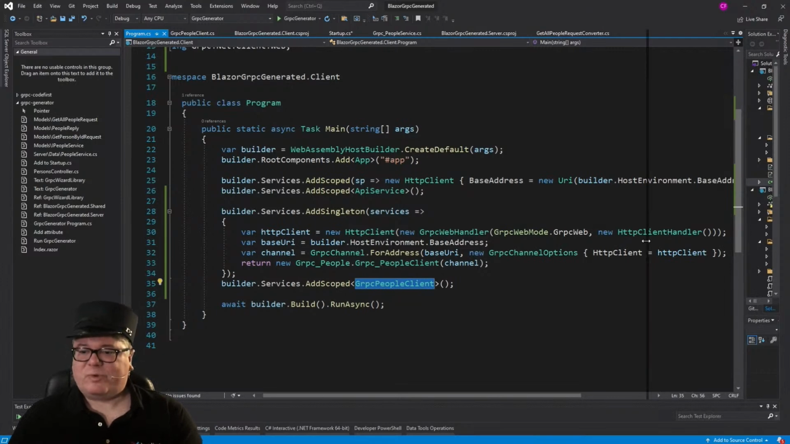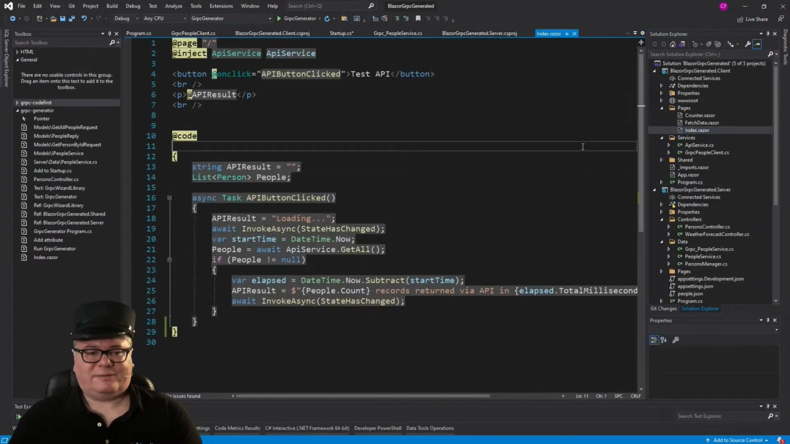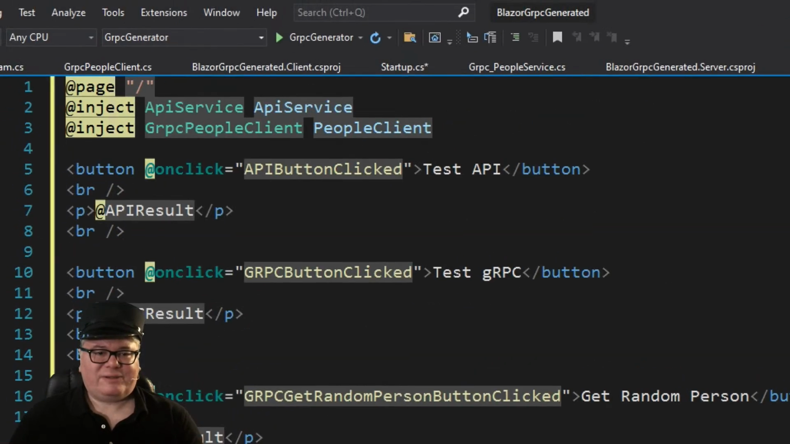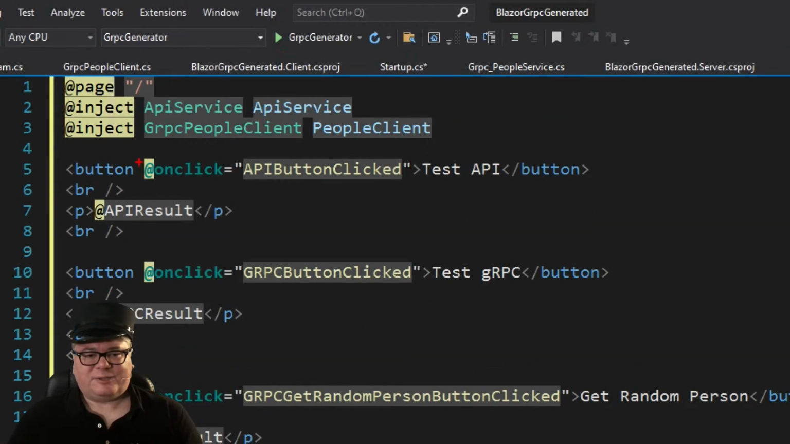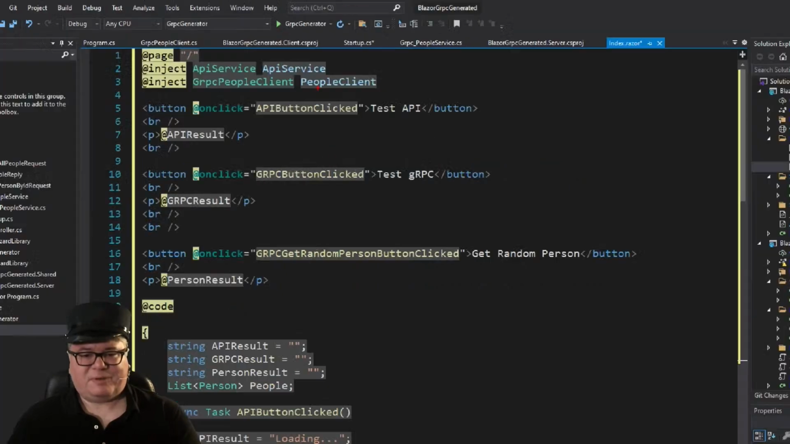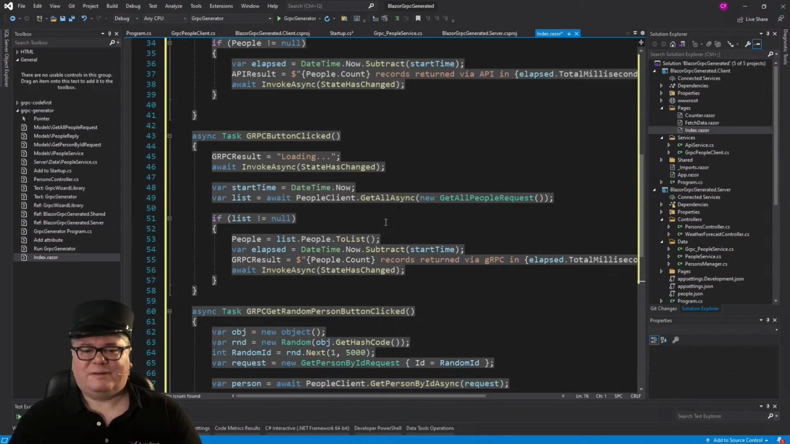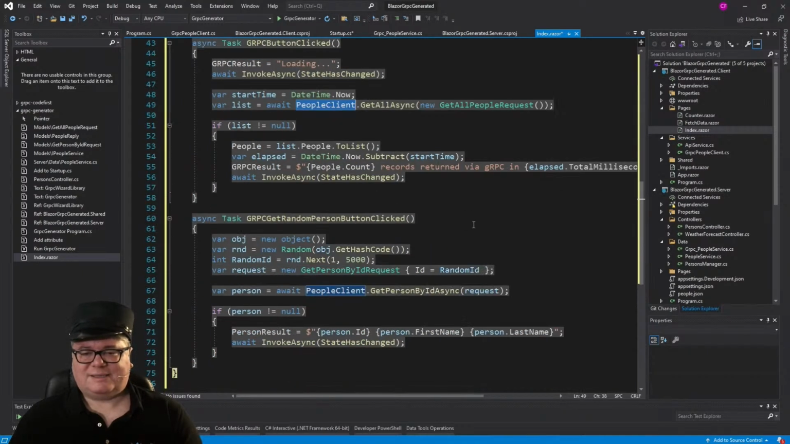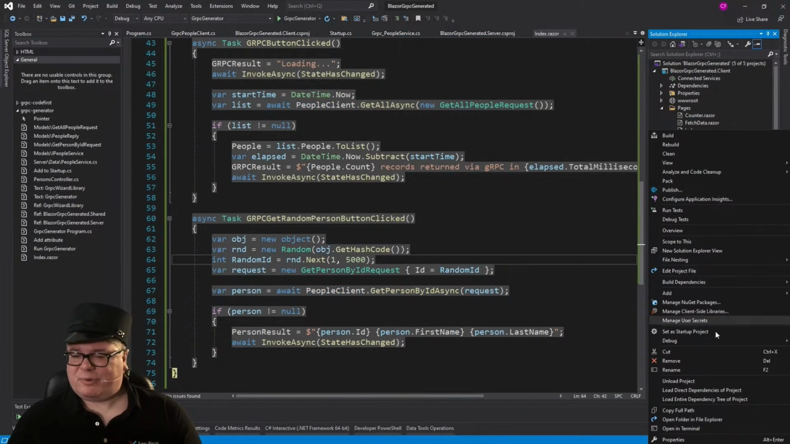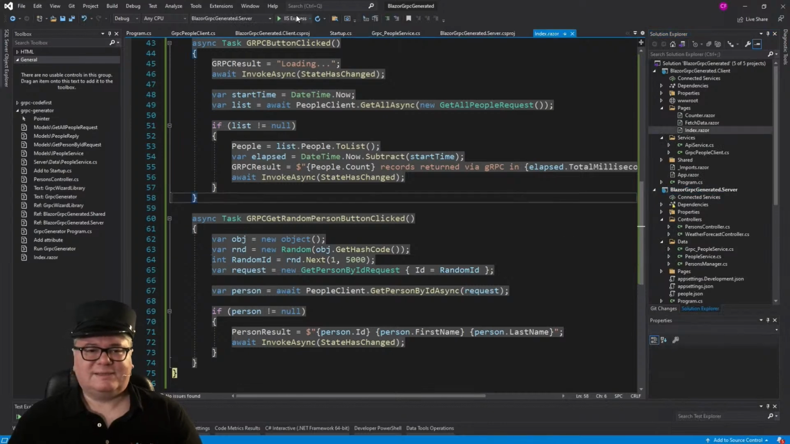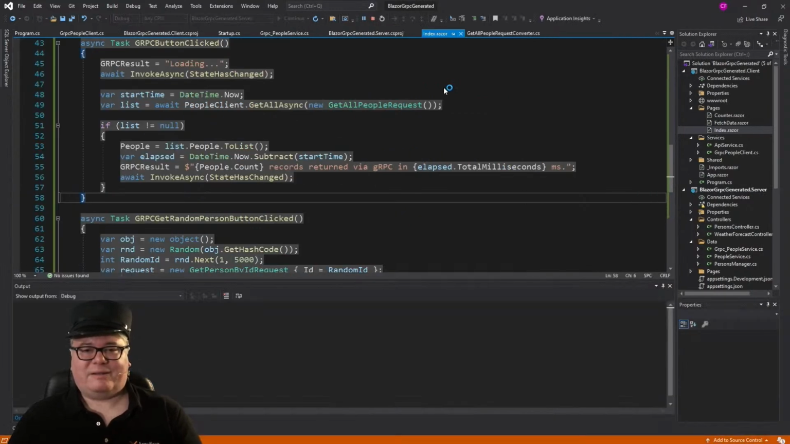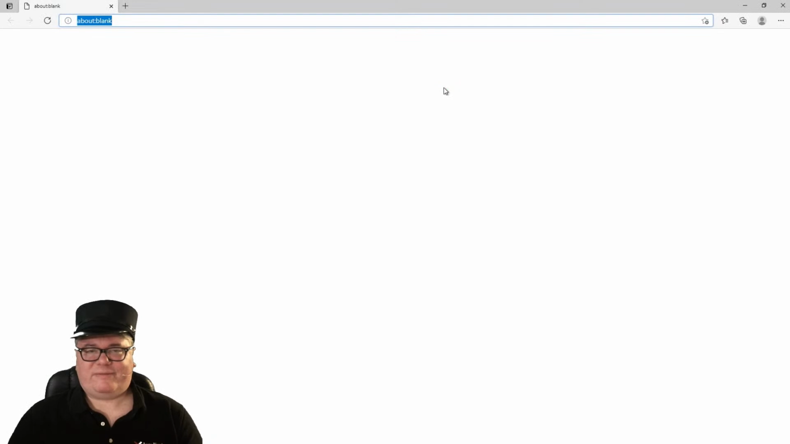So let's rewrite the Index.razor file. So we still have our old API service, that's no problem. Here's my gRPC people client, which we've called people client, and all this code looks pretty much the same as it did before, except now this code has been generated. PeopleClient.GetAllAsync and GetPersonByIdAsync. Now I'm going to go ahead and set the server project to be the startup project, and we'll run this. And wouldn't it be cool if it ran and it was faster than the previous solution?